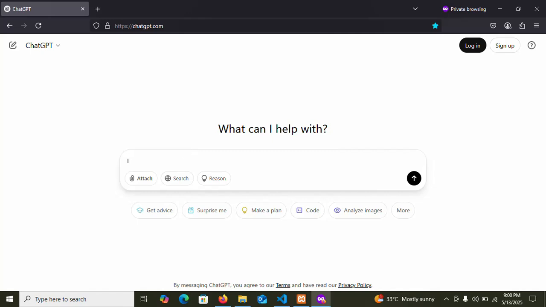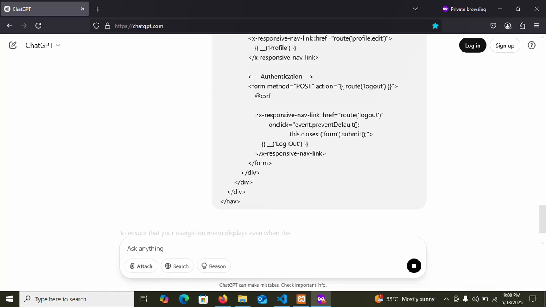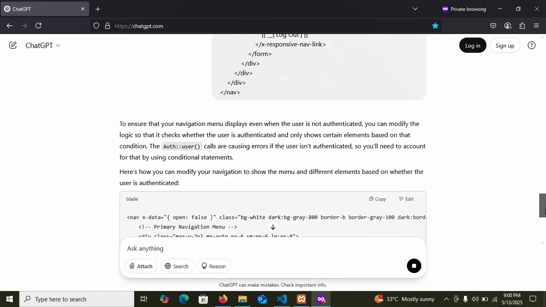I want to make sure whenever I'm not authenticated, I can still show this navigation menu in Laravel. So we are copying what is in navigation first to Laravel. So now let's say, it's going to reset this. So see what happens.